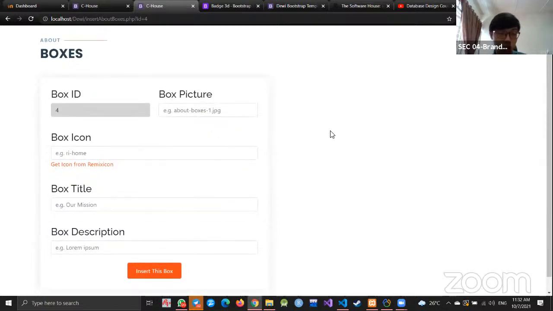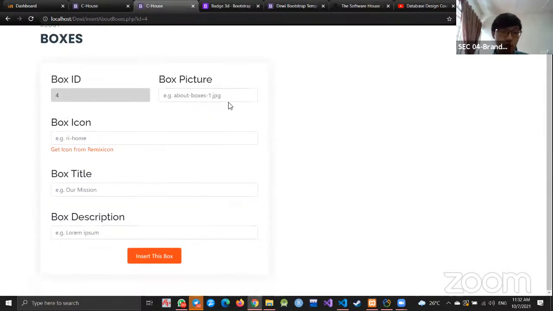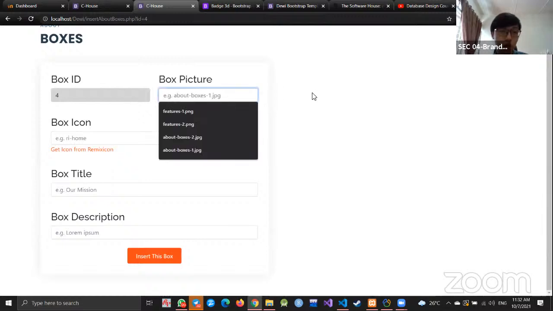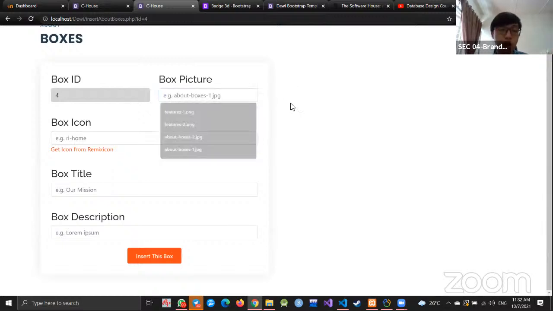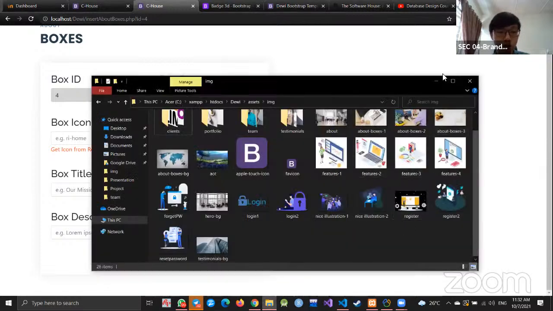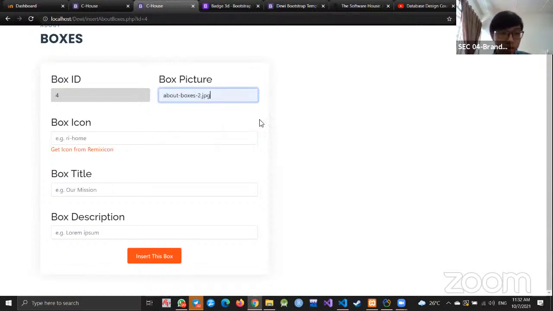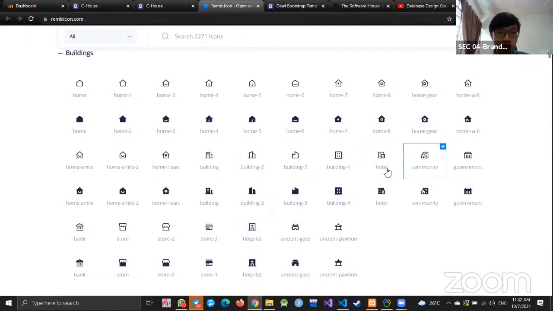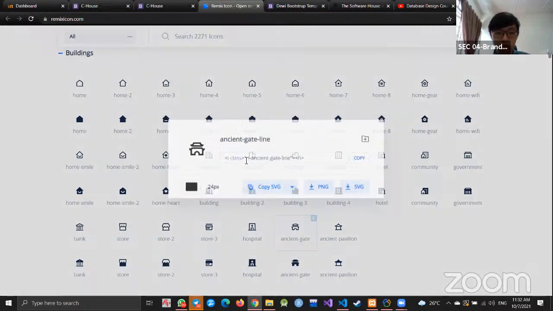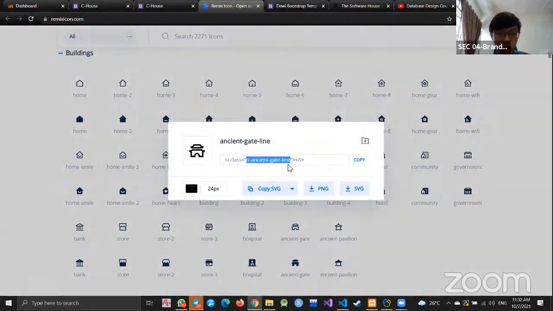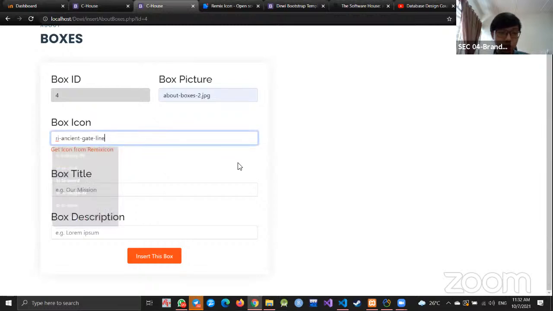Okay, so the box ID is the same as previously. It will be automatically generated, and then the pictures will have to be inside the same directory as previously shown. So now let's just say that I just want to change to see, I'll just choose one. Yeah, and then the icon is the same. We can go to remix icon instead of the previous website from CL's part. So it's the same. We just go to the website and then we just choose one. And then we copy the RI engine get line and we paste it back in.